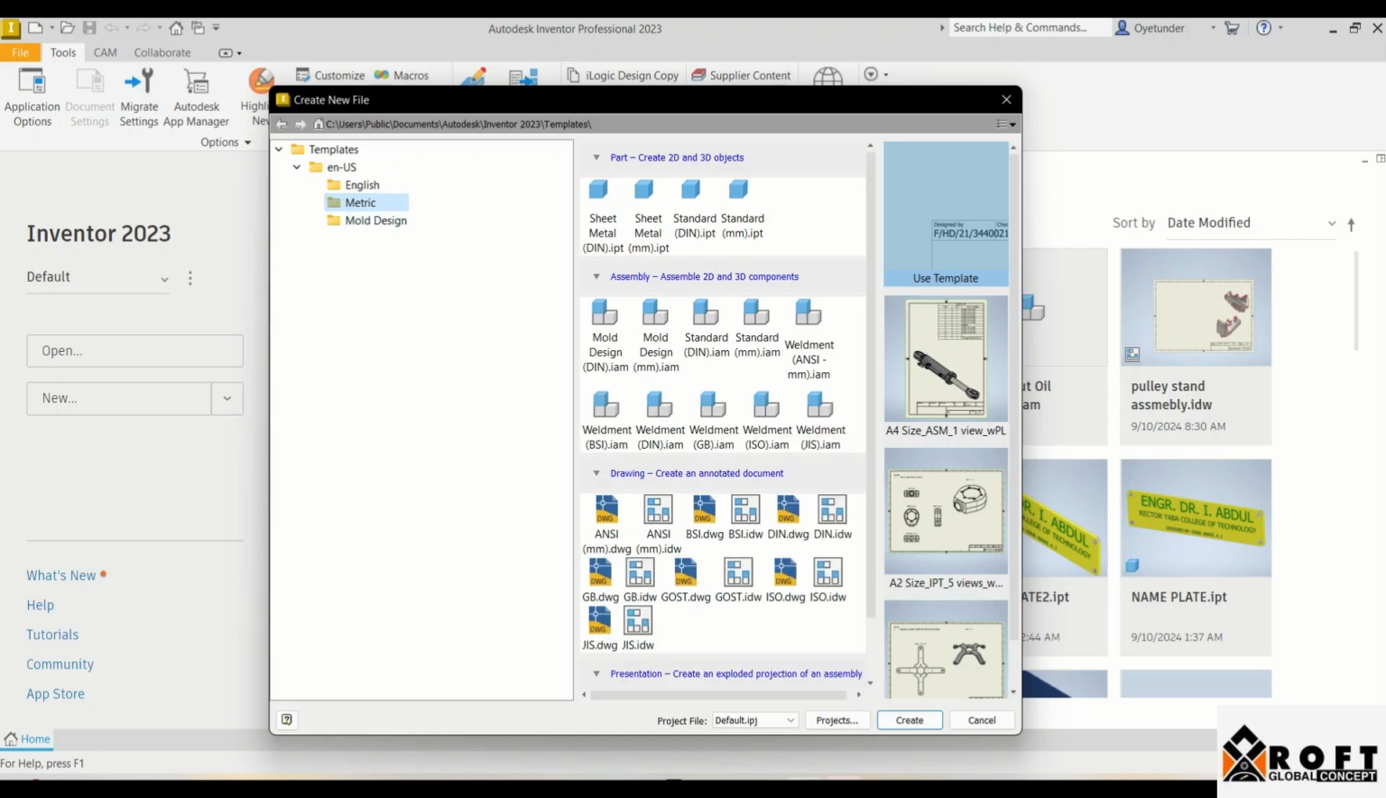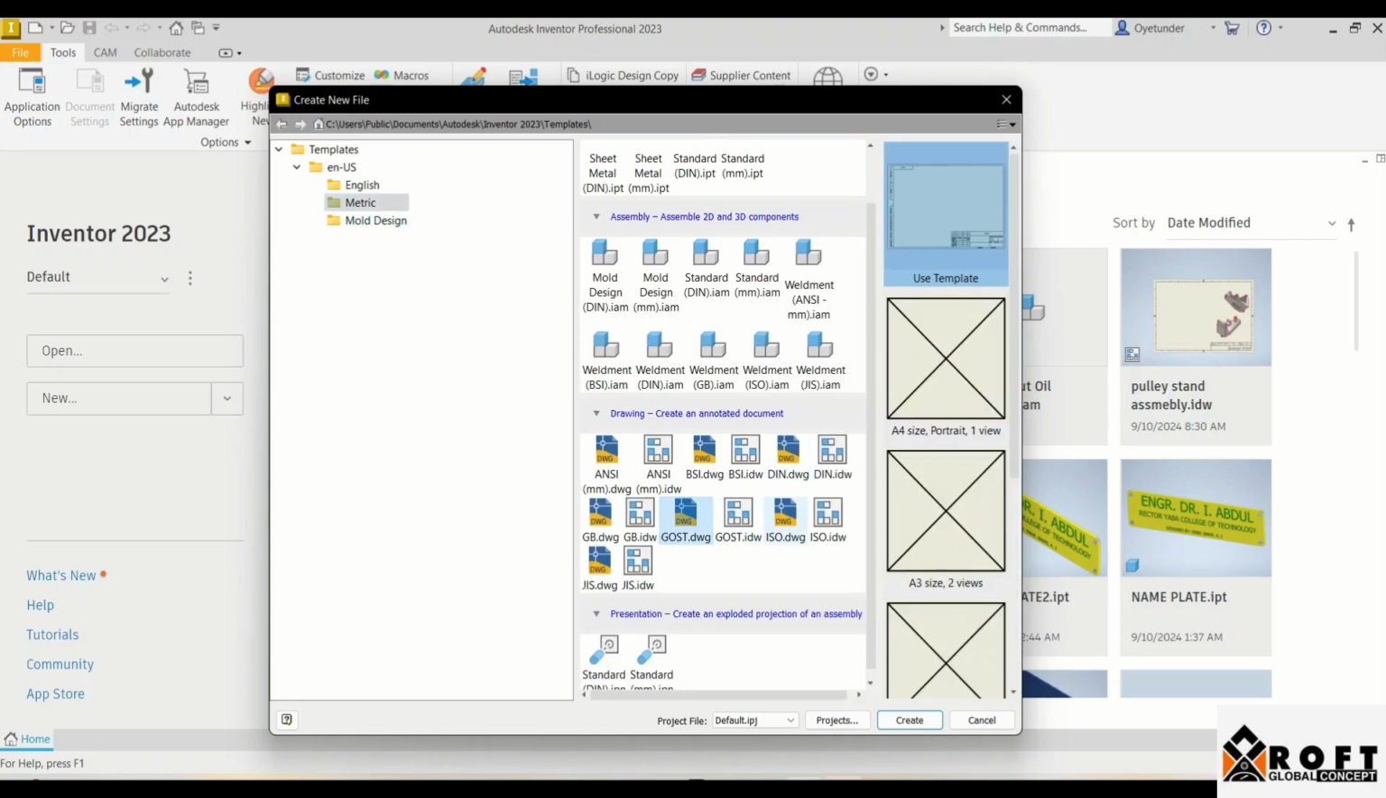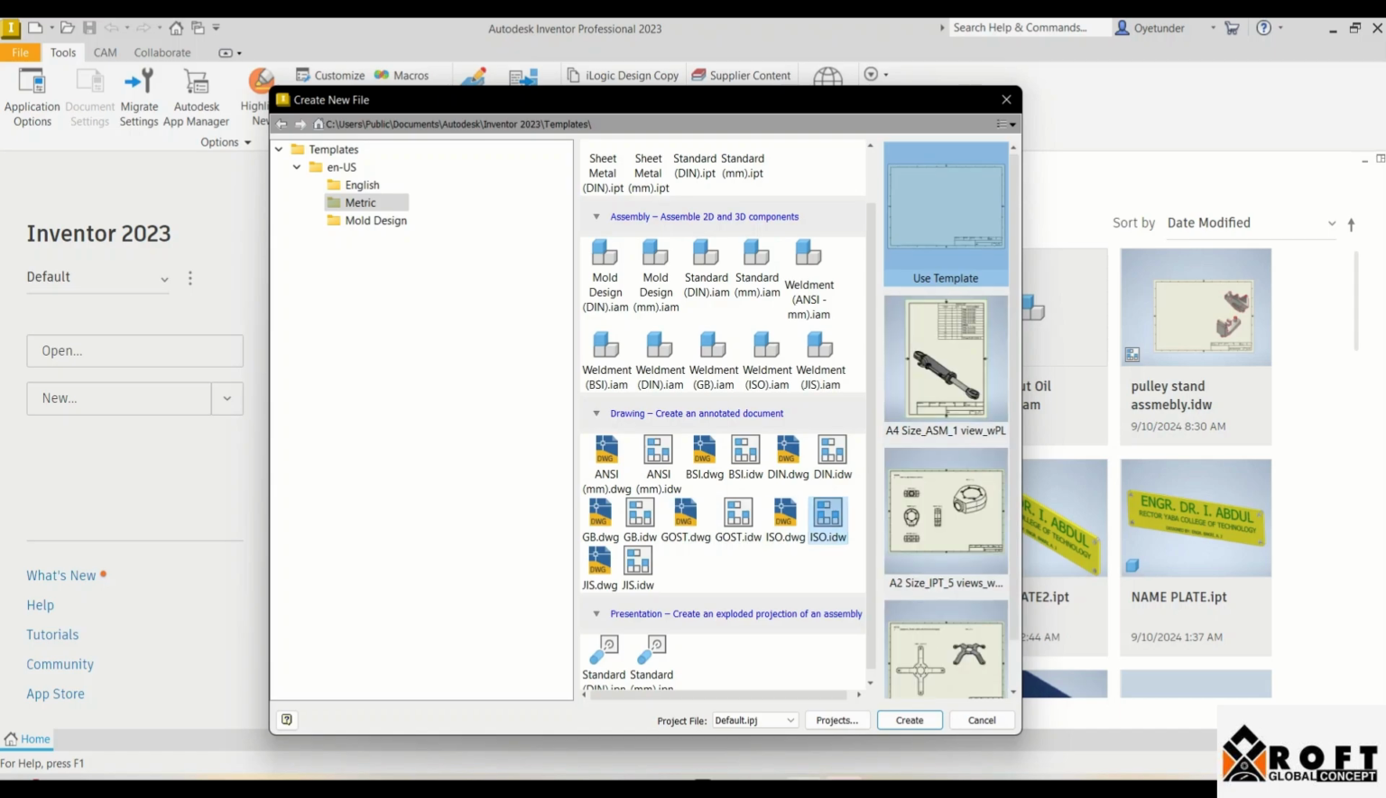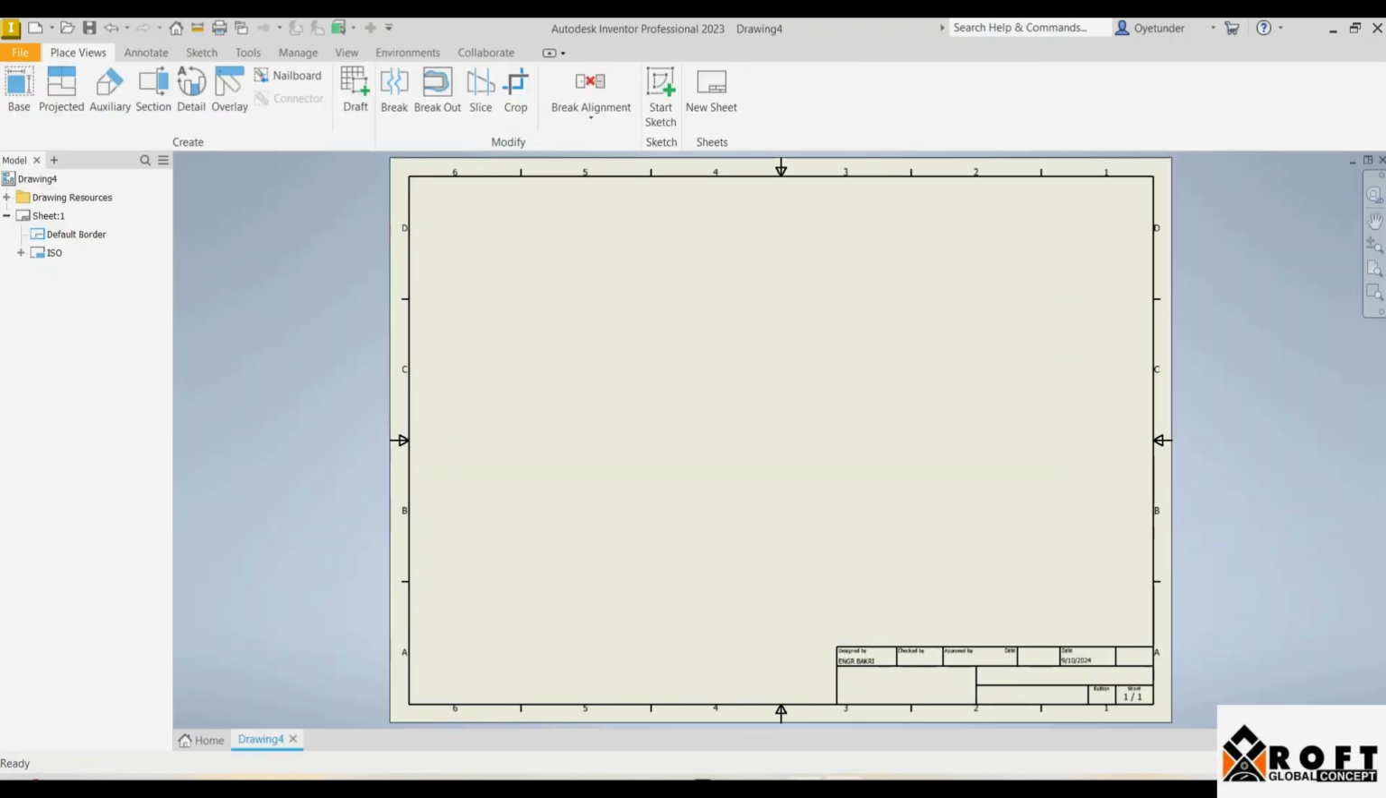So I'll come here and click on metric and I'll come down here to look for a template I'm okay with. For now, I will work with ISO IDW. I'm going to use this template. After I've selected this template, I'll click on create.